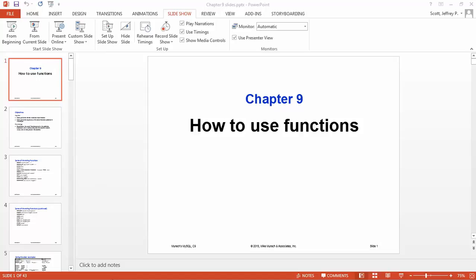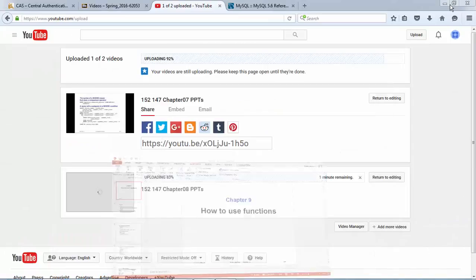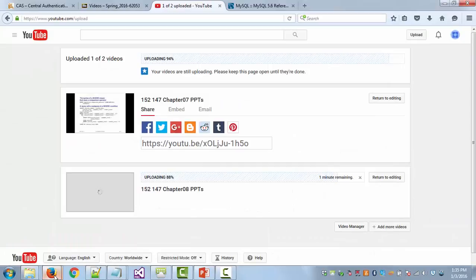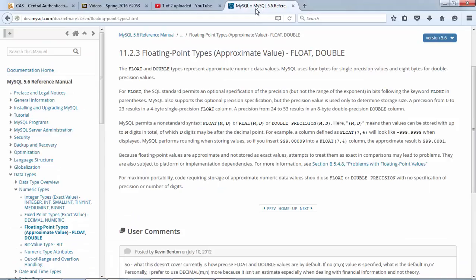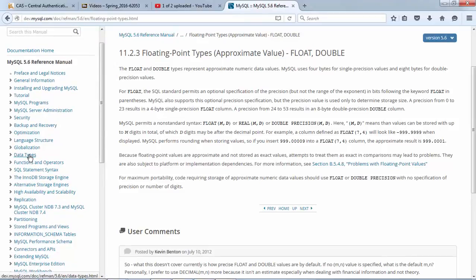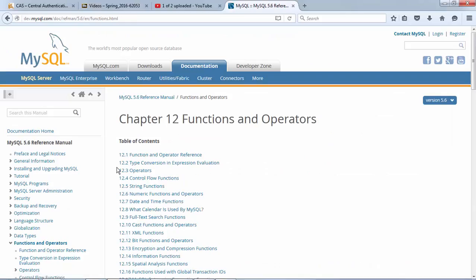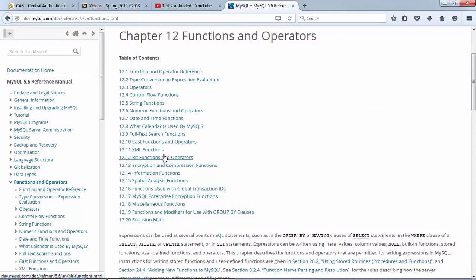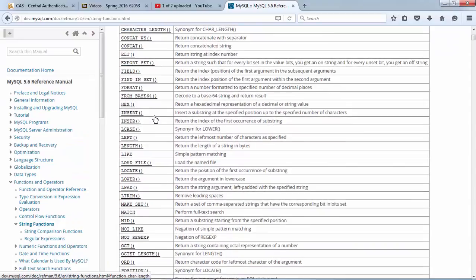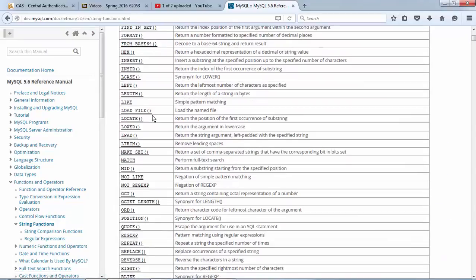Now, I did mention this in the previous chapter, but I am going to say one more time that if you go out to the reference manual, there is a whole section right under the data types, which we talked about in the last chapter, for functions and operators. They'll talk about a lot of the stuff in this chapter, but as an example, the string functions. If I go down to string functions and click on that, there you go. There are examples of all the different string functions, and you can see there are several.